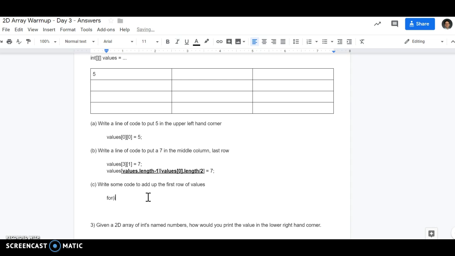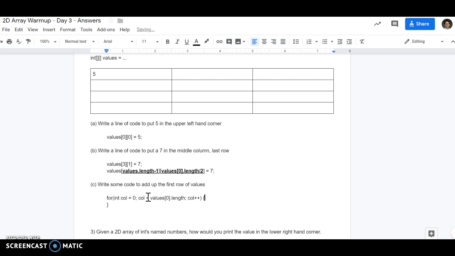So what we could do is for int column equal to 0, column less than values[0].length. Jeez, I am sick. Column plus plus. What that's going to do is loop over every column in the 2D array. You don't want to write values.length here because values.length would be the number of rows.